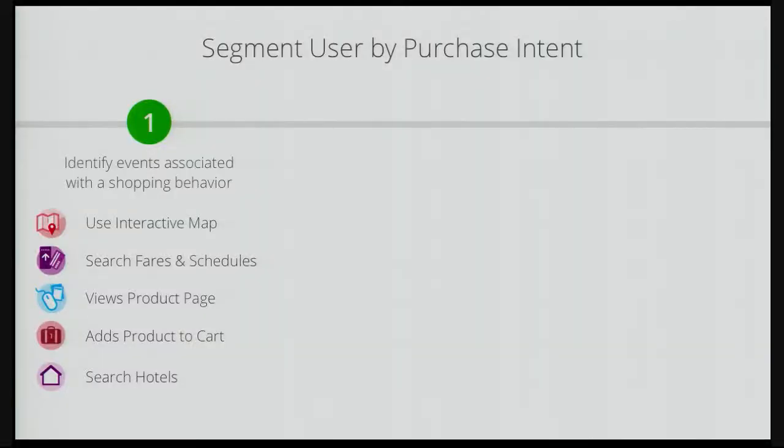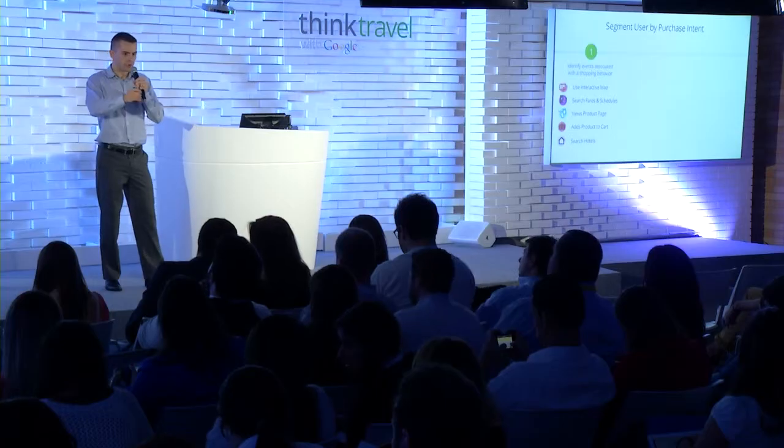And the third campaign we did with remarketing focused on people who are the most ready to convert, the people with the most likelihood to make a purchase. So how do you do this? It's actually quite easy, because if you look at your site, there are certain events that are very indicative of someone shopping for a trip.